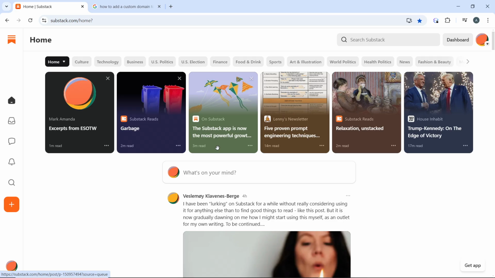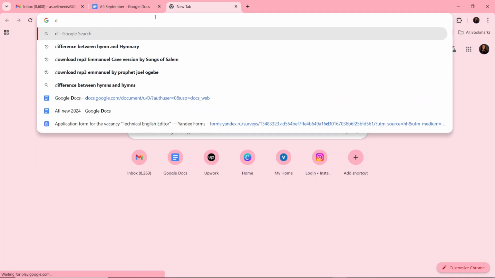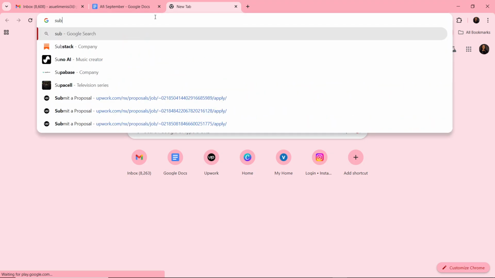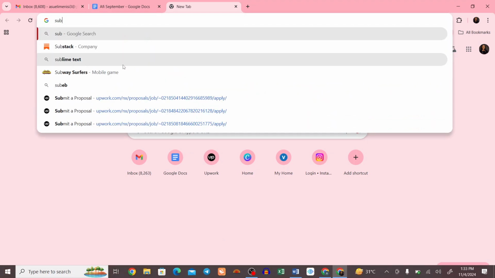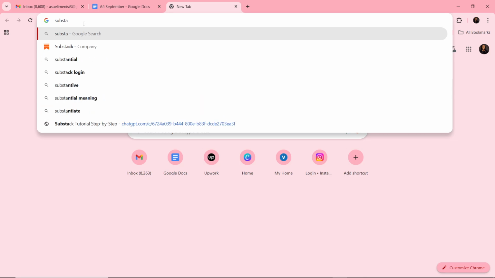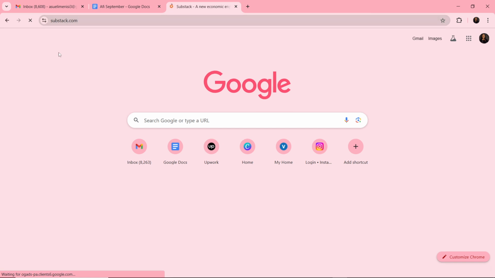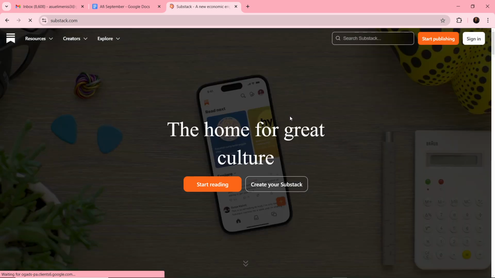The first thing you need to do is to open your preferred web browser and go to Substack login page by entering the URL substack.com. Let's do that. Substack.com. Okay. Punch that enter button, and that's gonna walk us right into Substack.